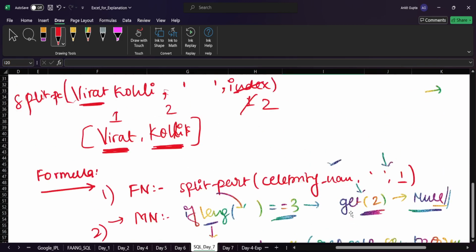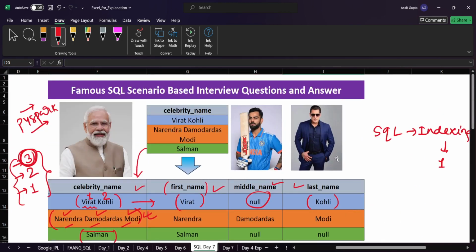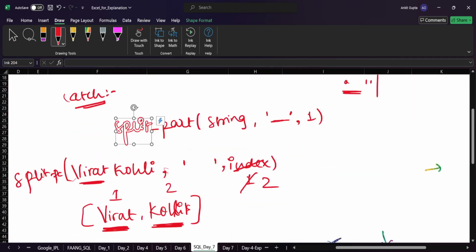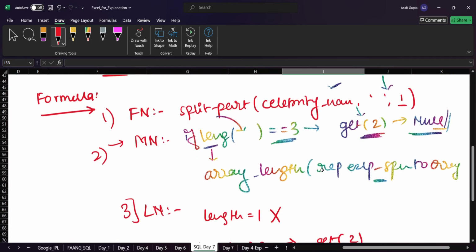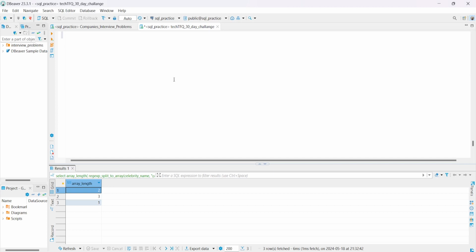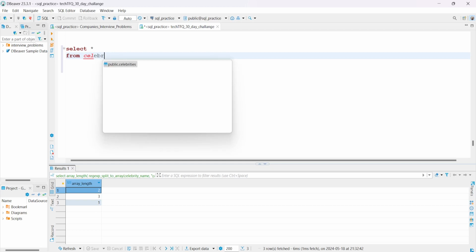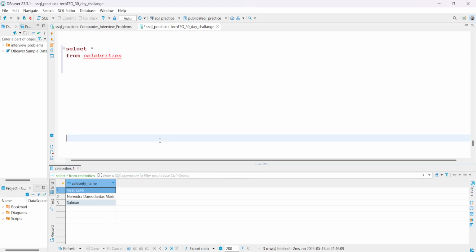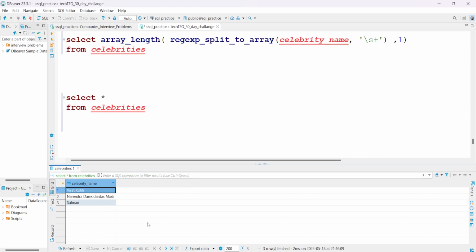You can pause the video and try to solve this by yourself. You can Google these functions and how they work if you didn't understand the syntax. So yes, let me proceed with the solution. Let me start. So select star from celebrities. So this is the table. Let me zoom this a little bit and this also.